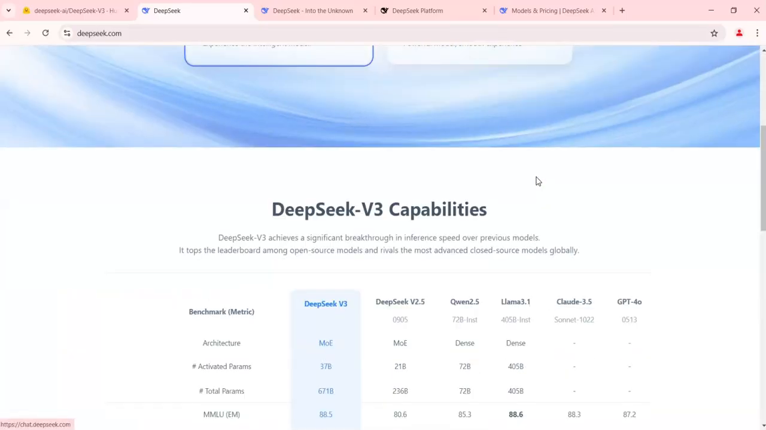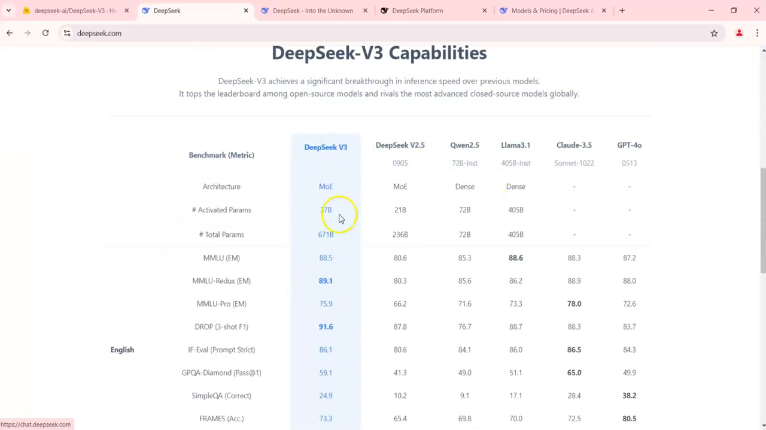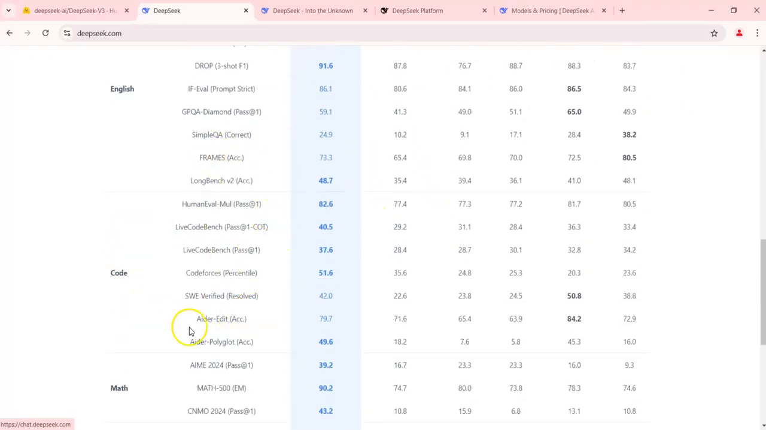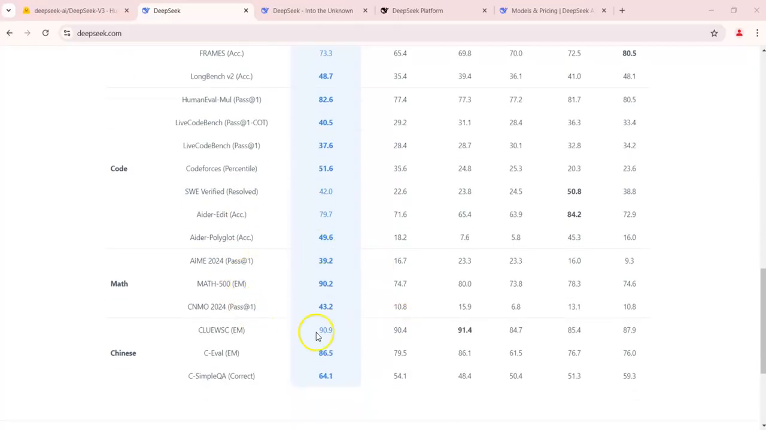Also, you can check the table here and understand where DeepSeek is leading. DeepSeek V3 is here, and they have other competitors. We can just have a look at coding and math. In coding, out of 7 parameters, they have the highest in 5 among others. Also in math, they have the highest according to this table.